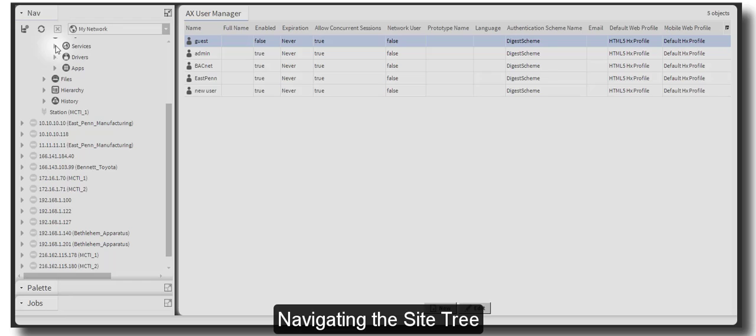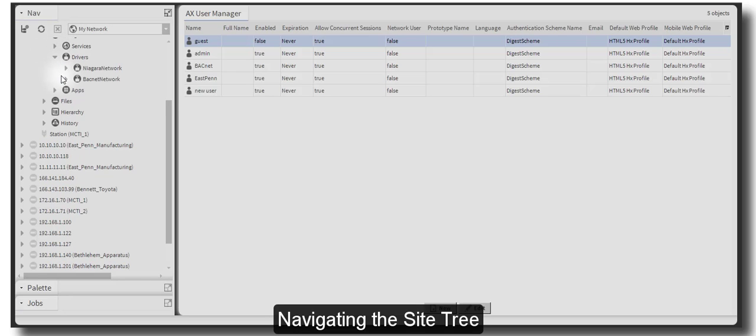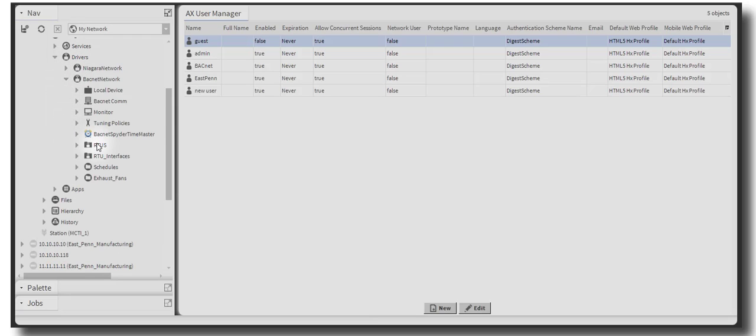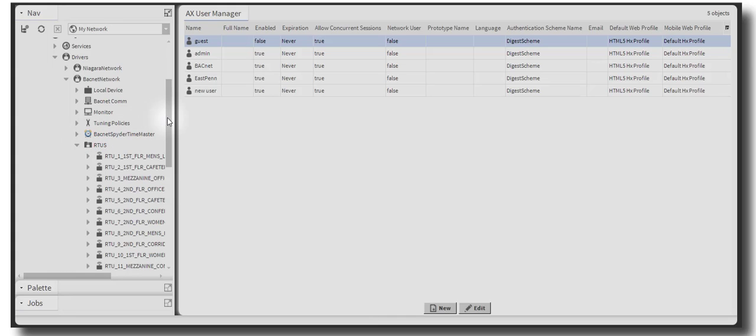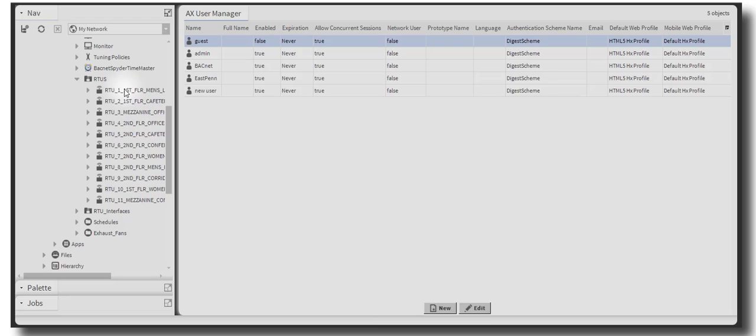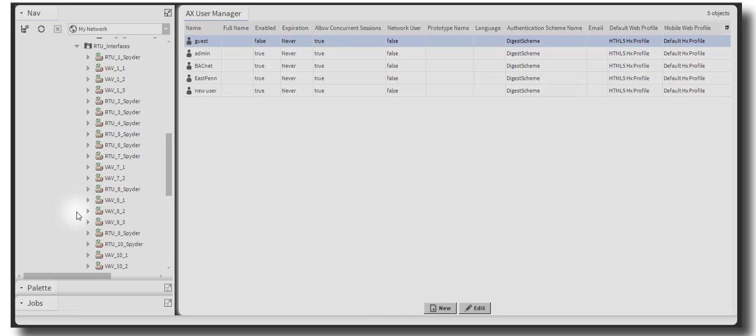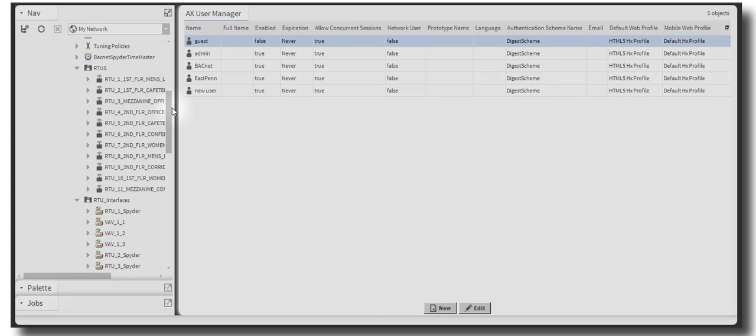So on to navigating your sites. You're going to expand drivers, then BACnet network. Now you have two different device folders. You have your RTUs. Everything in here is an actual device. These are the boards that are in the rooftops. And then you also have RTU interfaces. Now these are the spiders and VAVs. The spiders are your interface for changing set points, and it gets written to the RTU.